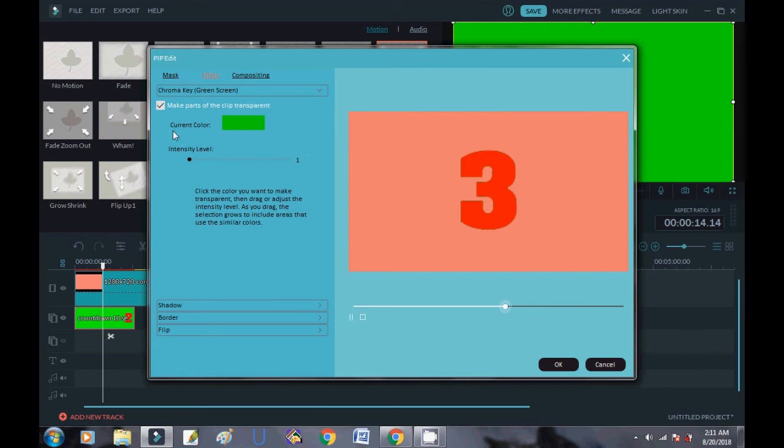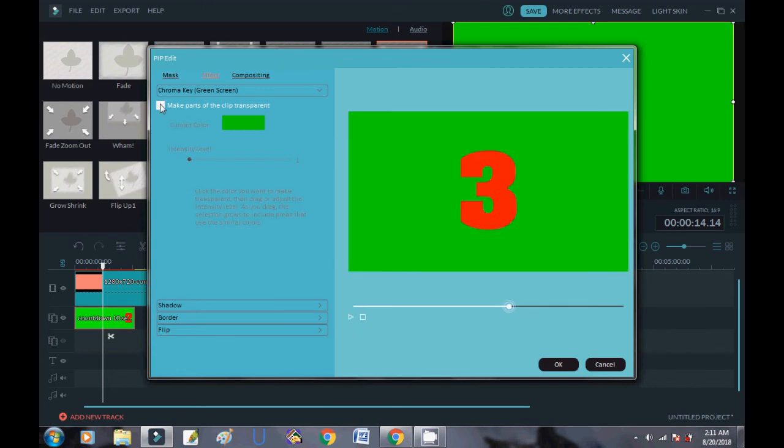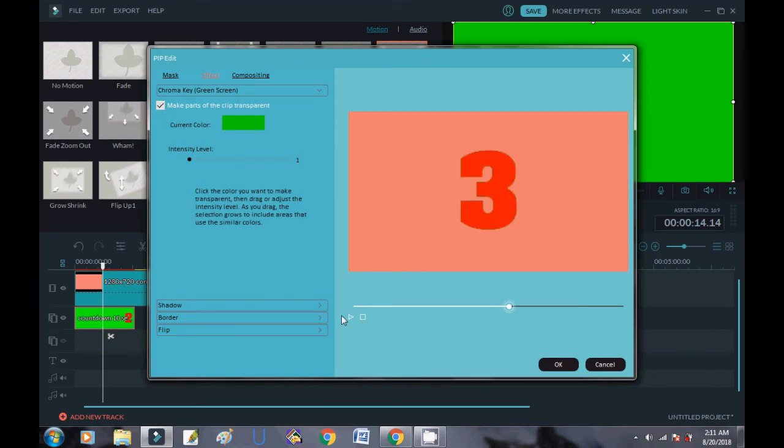Green screen gone. When I uncheck this option, it comes back. You can also increase or decrease the intensity level from here. In this way you can remove the green screen from any video or image.